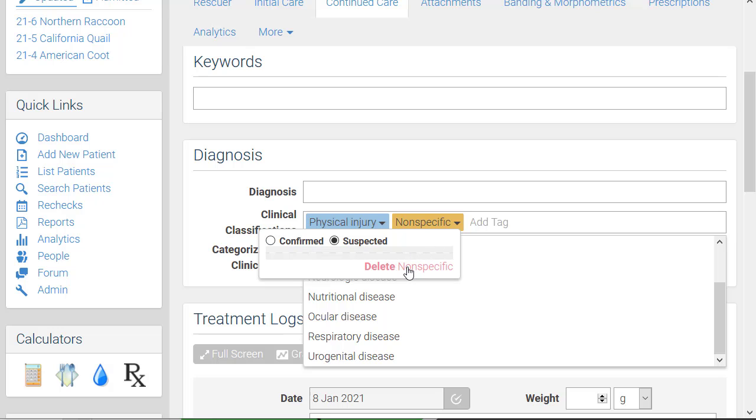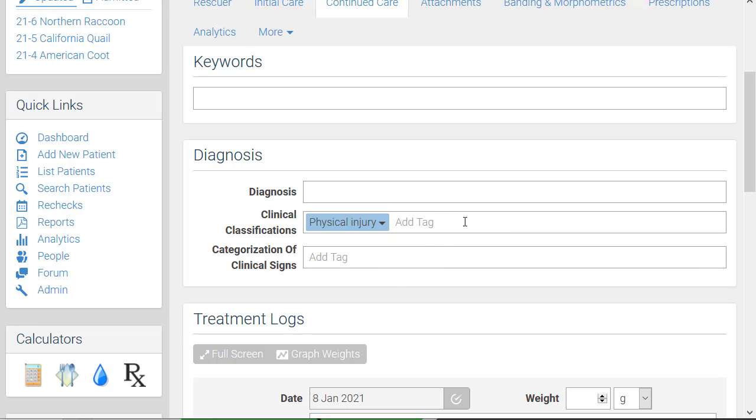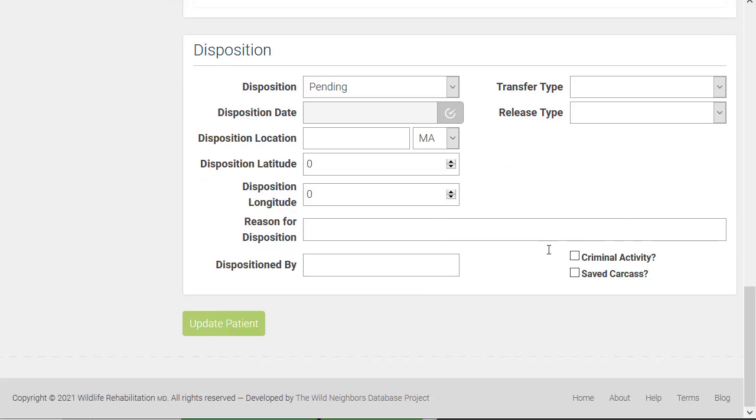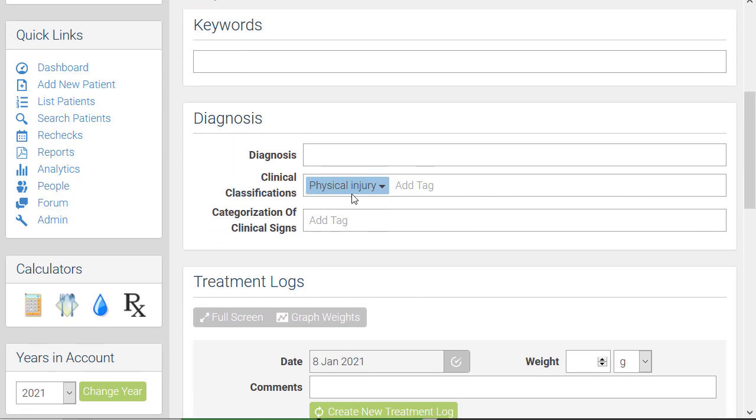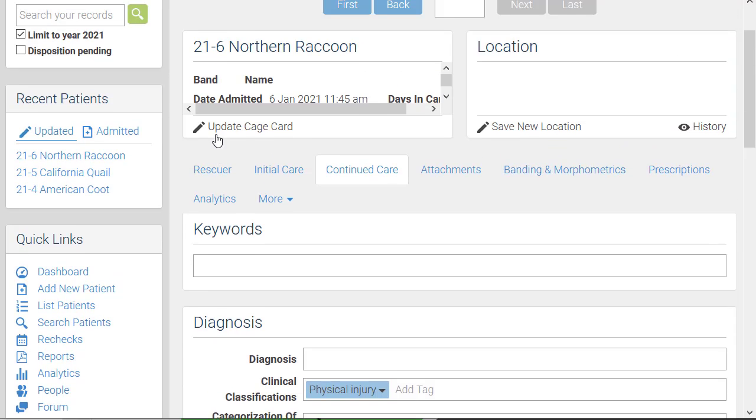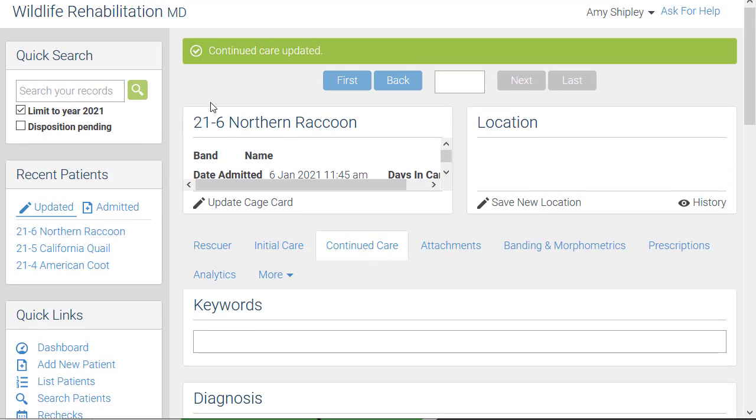You can also, if you've decided maybe this non-specific is maybe not important, you could click delete to delete that. And then when you're finished here, scroll down to the bottom, click Update Patient, and you'll see the clinical classifications tag is there. And that is how you use clinical classification tags in WormMed.